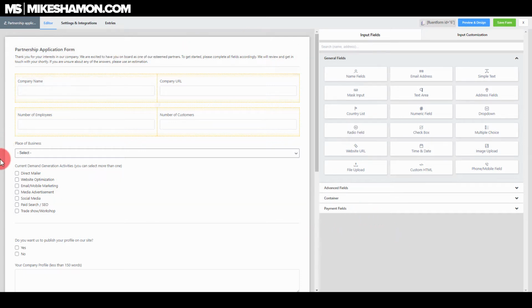It's a paid plugin, and it's a really nice form plugin that you can use with your WordPress website. Check out my Fluent Forms review video if you haven't seen it yet, if you want to know more about Fluent Forms. But let's go into how you do conditional logic with Fluent Forms right now.